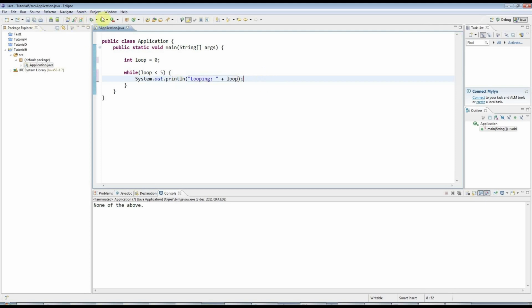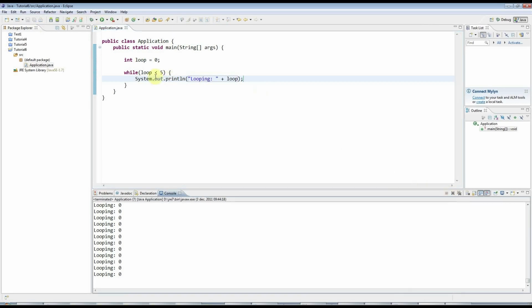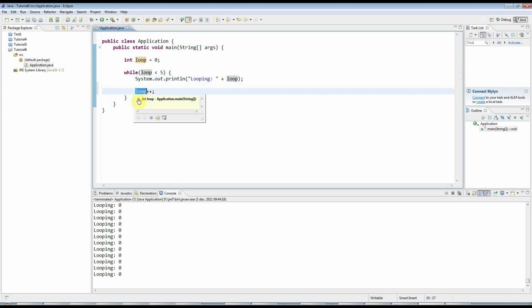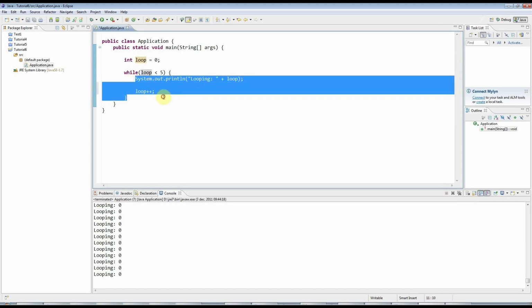Now, this at the moment is an infinite loop. If I run this, it just loops and loops and loops, because loop is always less than 5, so it will always do the loop. And I could stop that by incrementing the loop here. Loop plus plus will add 1 to the loop, as we saw last time. It will add 1 to the loop counter every time the loop executes. So now we have 0, 1, 2, 3, 4.